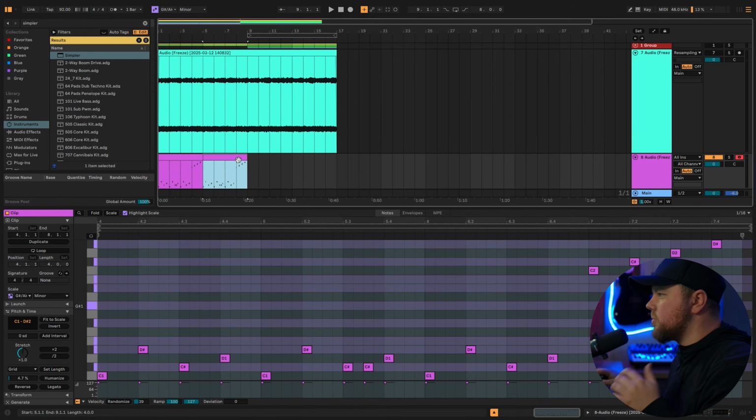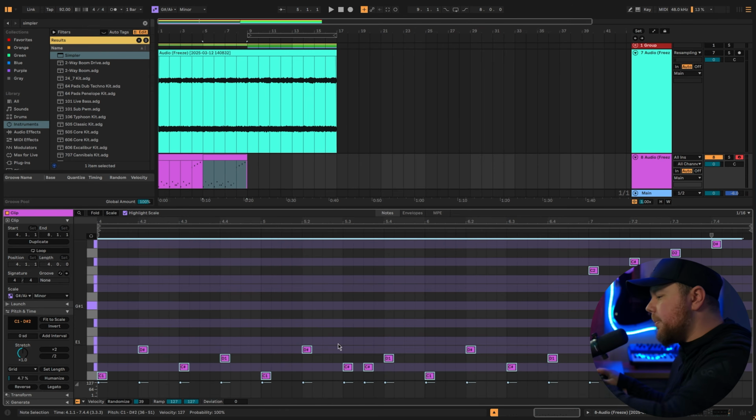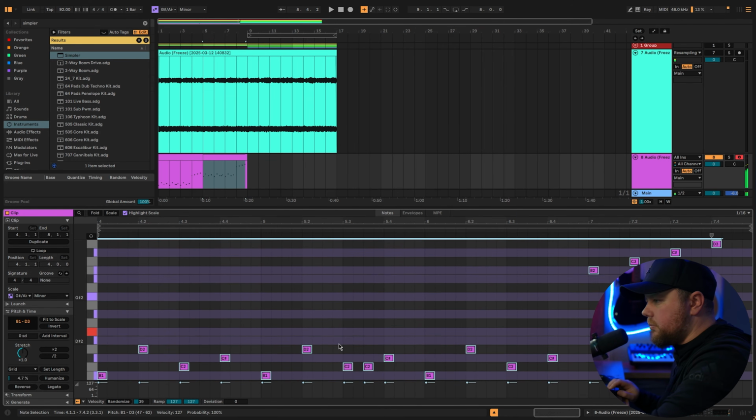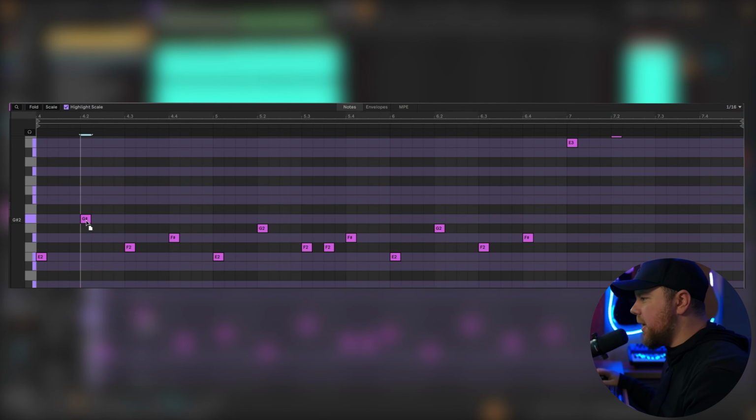Copy this over and switch it up slightly for the second 4 bars. Maybe bring it up to this section. Let's try and do a different pattern.